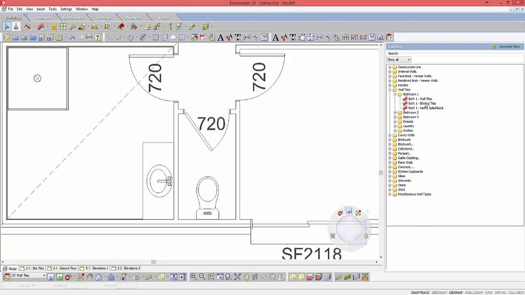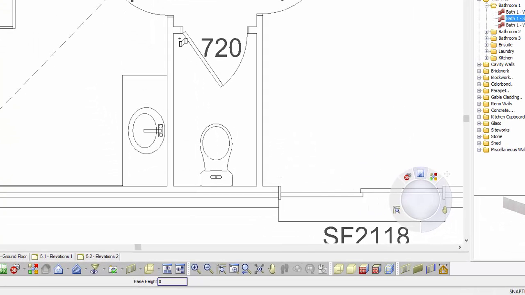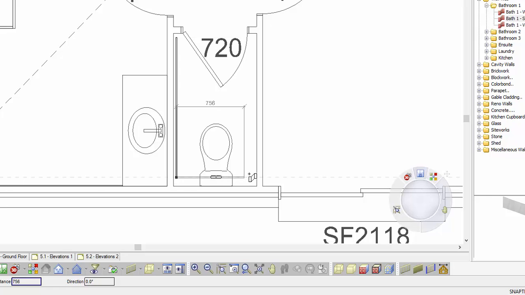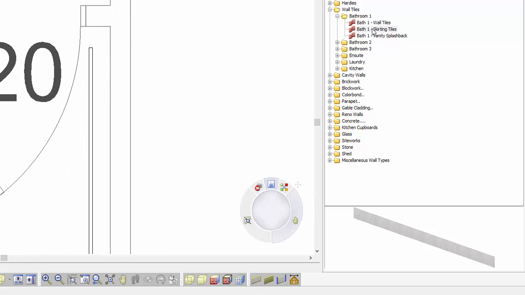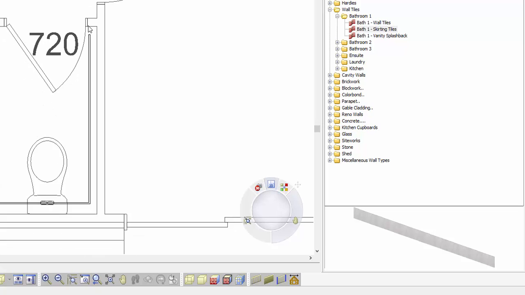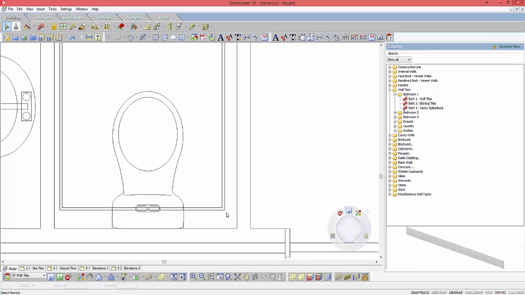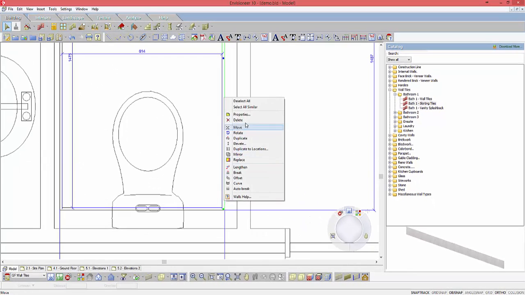Now what I need to do is grab my skirting tile, and again just turn my ortho on and then just run around. Why I'm not doing it into the corner is simply because I can pick a corner, but it's going to put the tile halfway over the wall. So you're not going to pick it exactly, so you're better off just freehanding it in, right clicking and moving it.